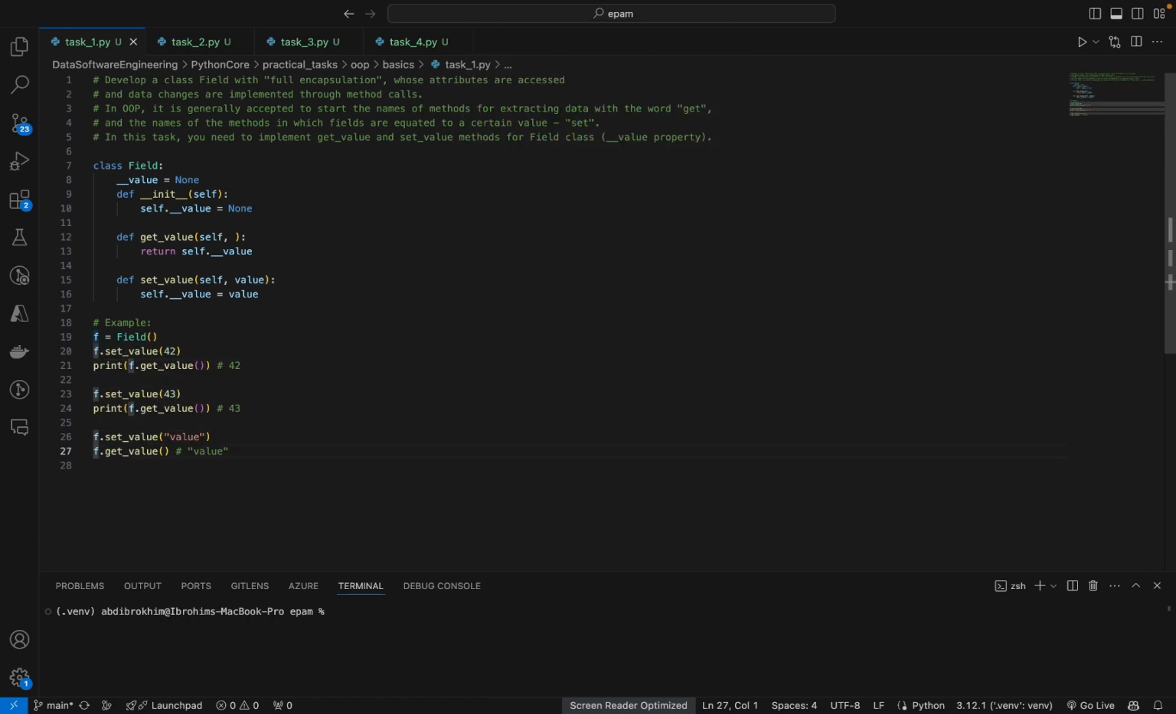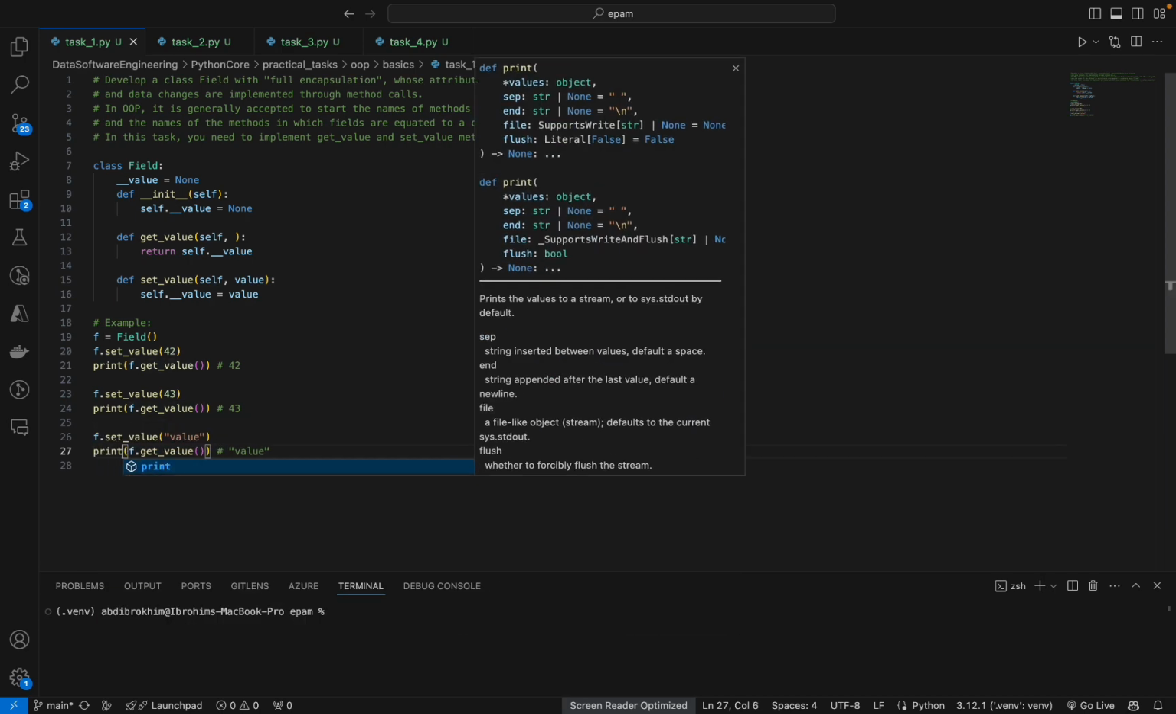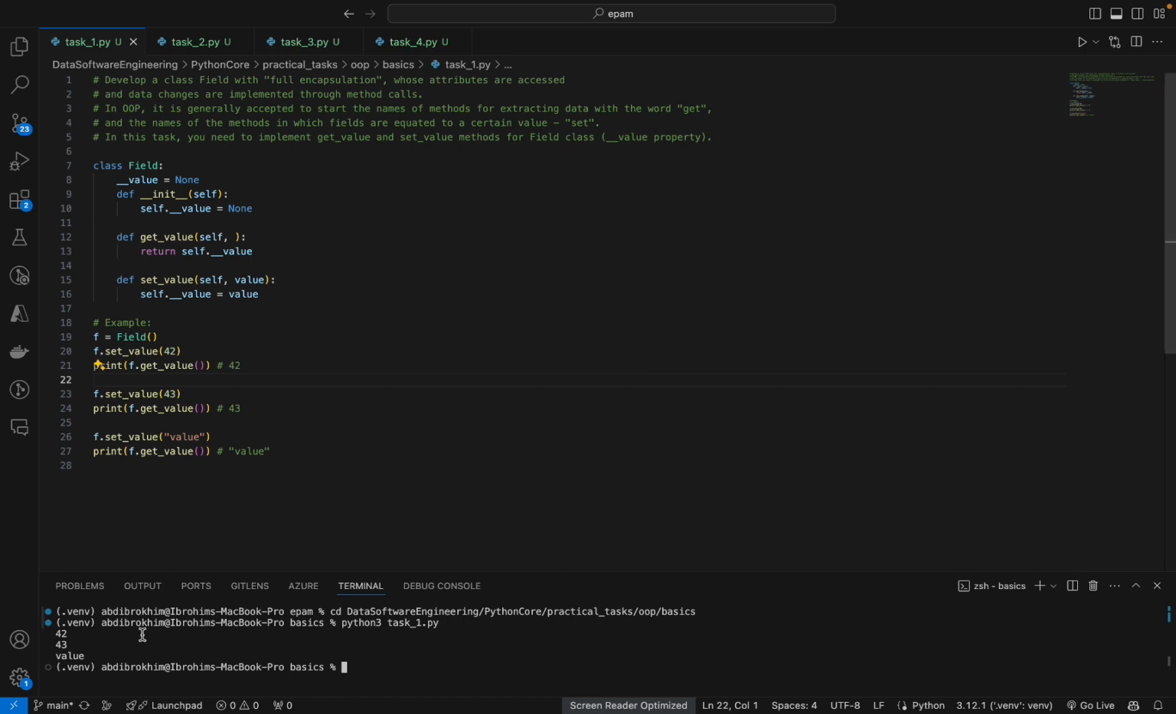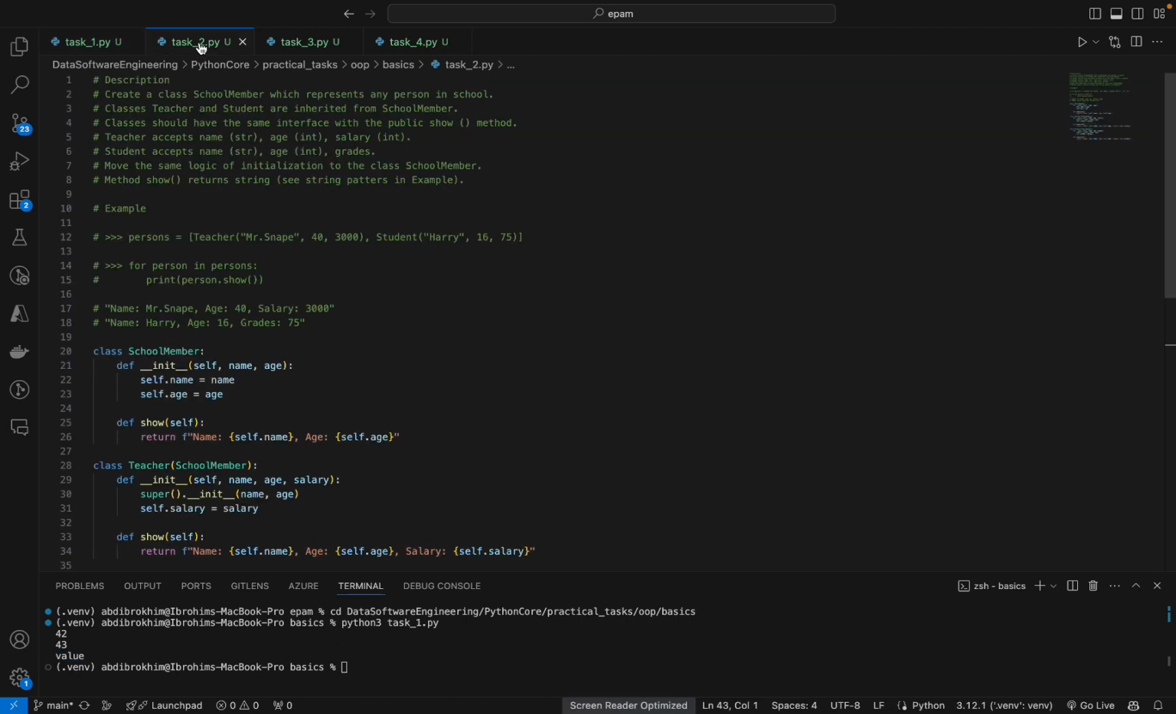Just print the values. Okay. And here you can see the results: 42, 43 and the string value. Well done. Let's move on.